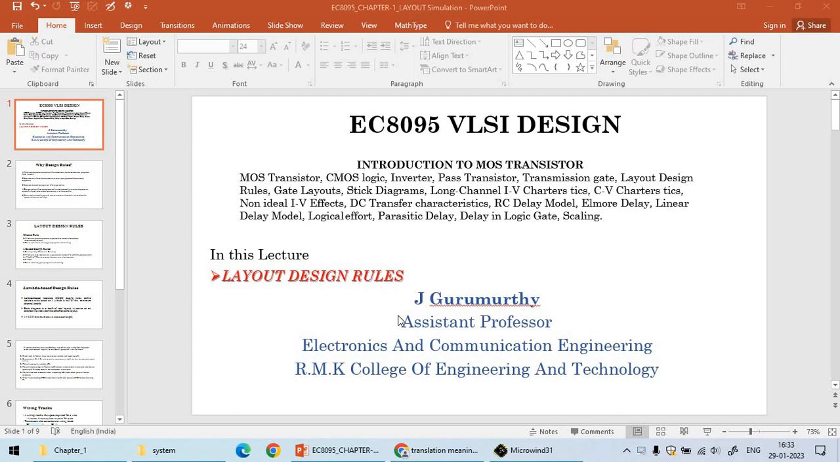Welcome to all. Today we will understand how to draw layout diagrams for a MOS transistor, and then we will go on to construct and simulate a logic gate.